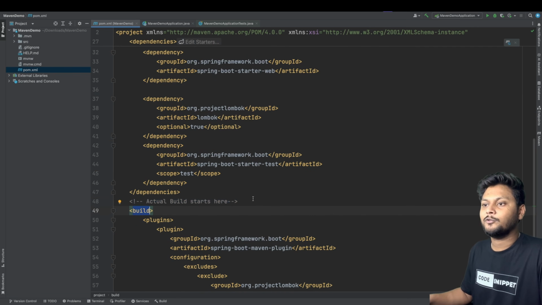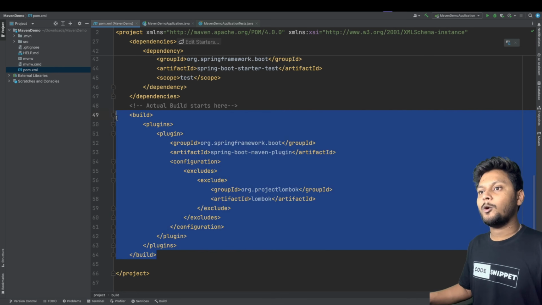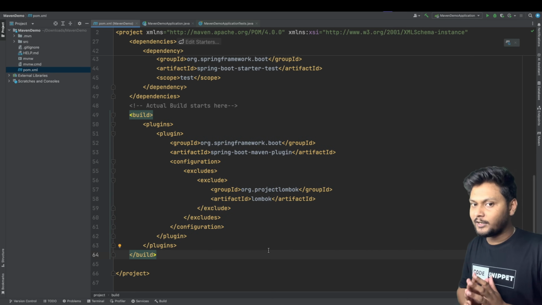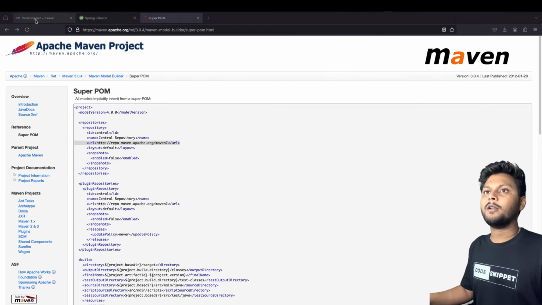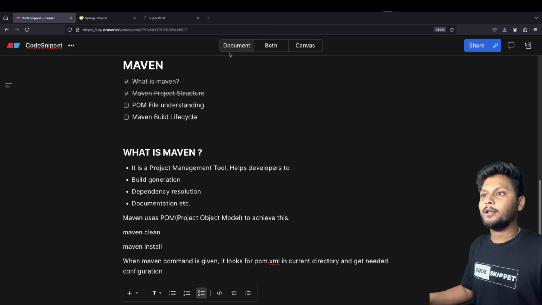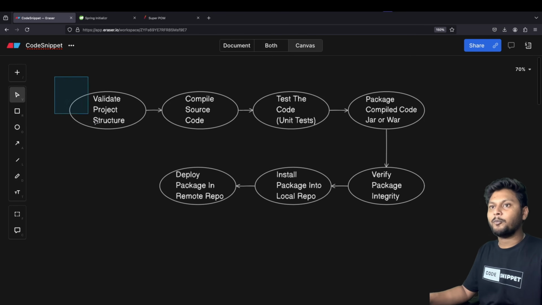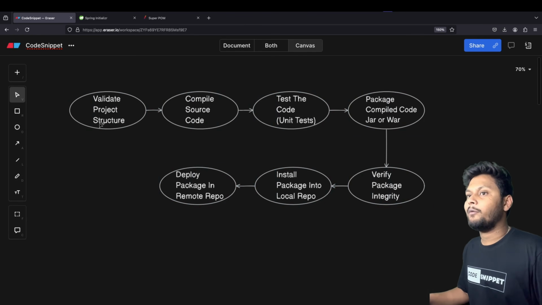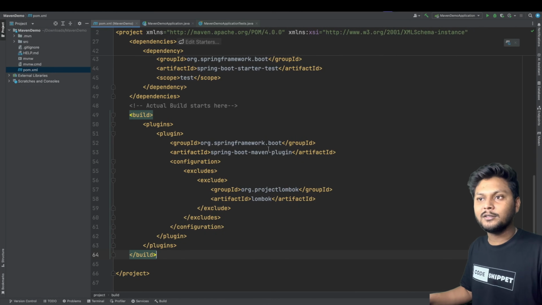After that, we have build. Here the actual game begins, here the actual build starts. Now what will actually happen inside this build? In order to understand that, we first need to understand the lifecycle of Maven. So we'll go back and check out the Maven build lifecycle. Let me pull this in. Here we have this lifecycle, the potential lifecycle of your Maven build. These are all the steps that a build will go through. We are going to understand this lifecycle first, and then we will jump back to this build.